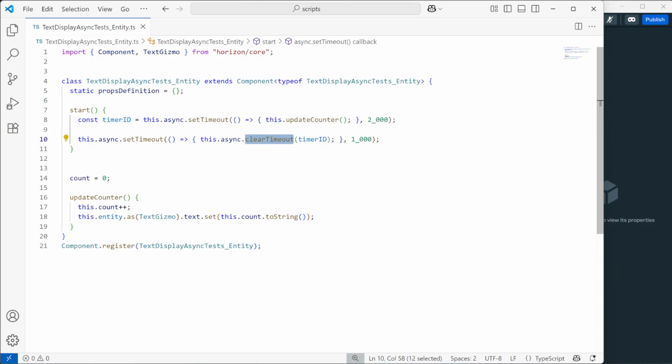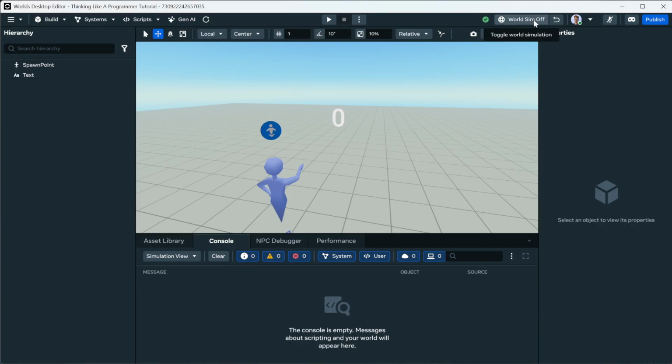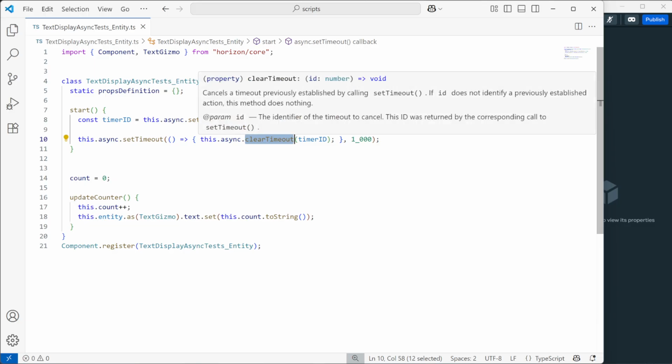Now, this is just to demonstrate how to clear a timeout. This obviously makes no practical sense because nothing's going to happen, but let's just go make sure nothing happens. So here we are. Looks like the code is already compiled. We'll go ahead and turn world simulation on, and 1, 2, 3, 4, nothing has happened. That's a good sign. That's what we wanted to happen. Fantastic. If you really wanted to see that nothing was happening, we could actually add console logs inside of these curly braces. We're not going to do that, but so far so good.